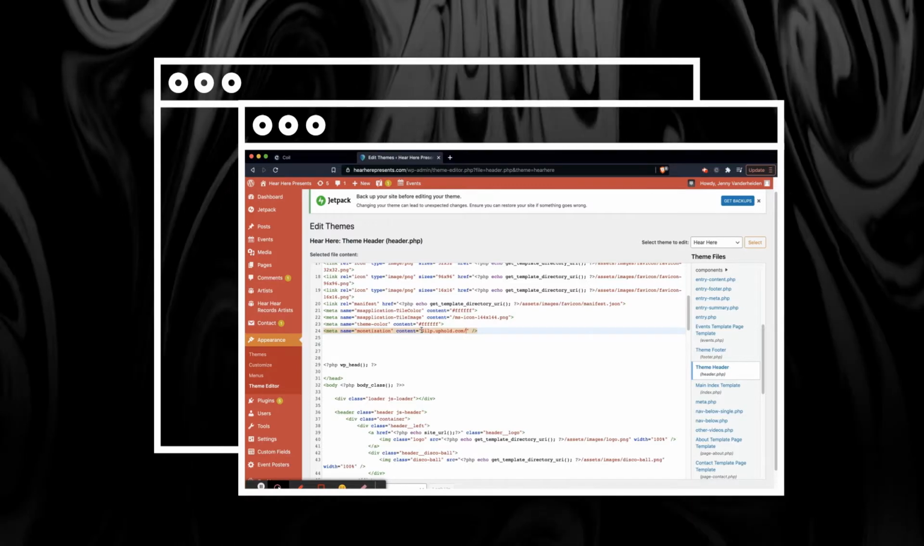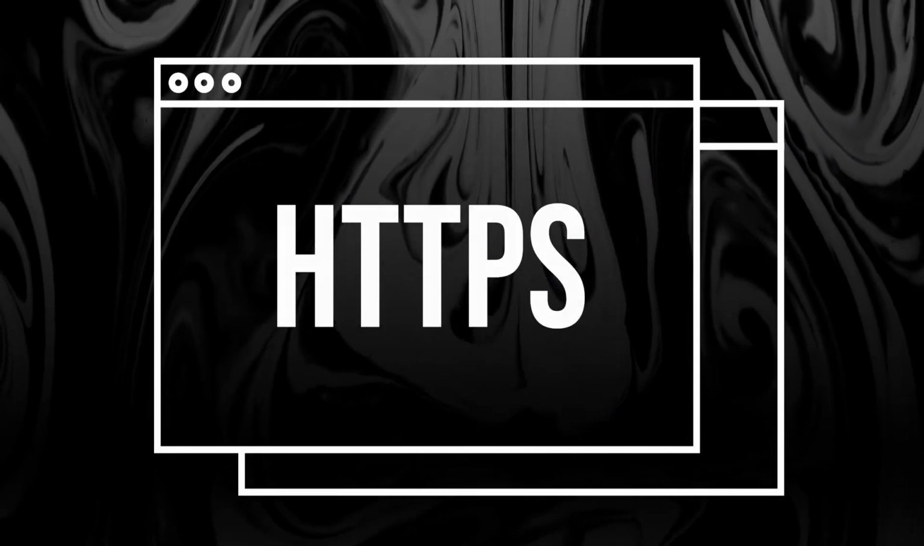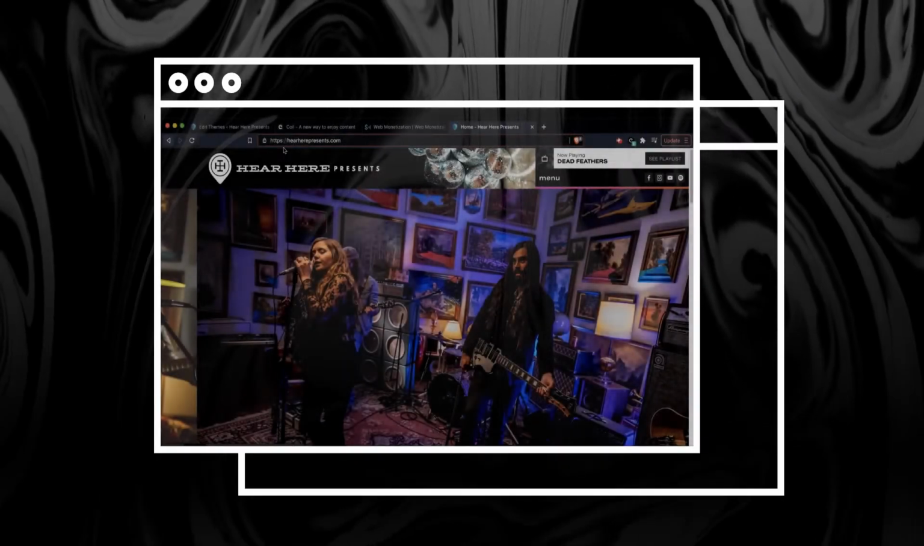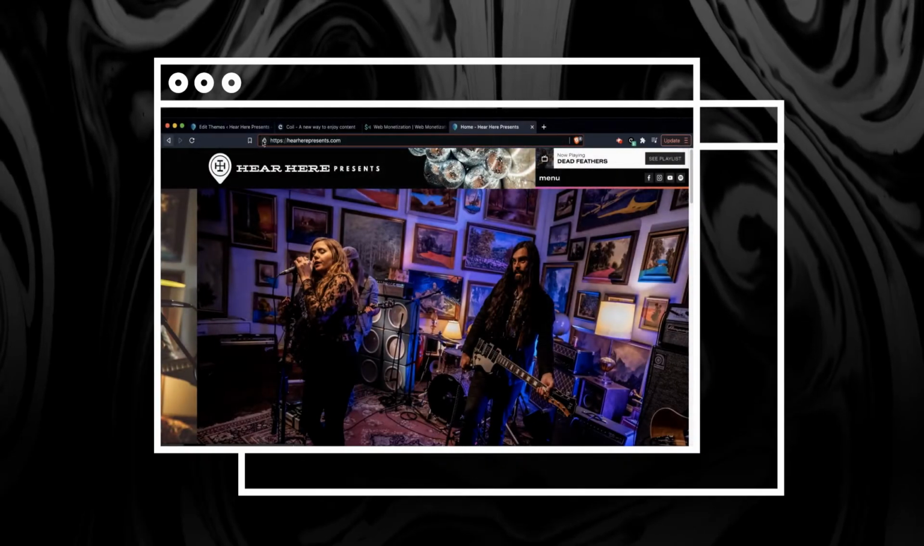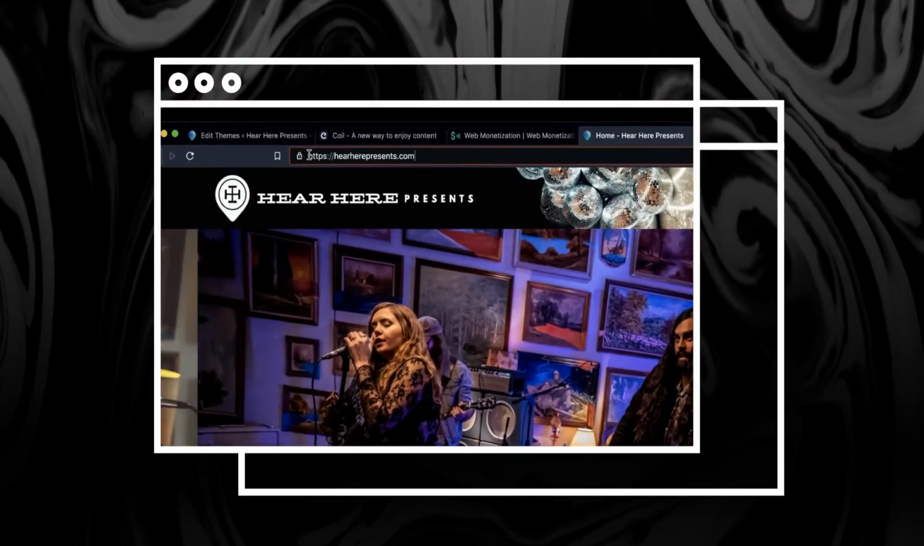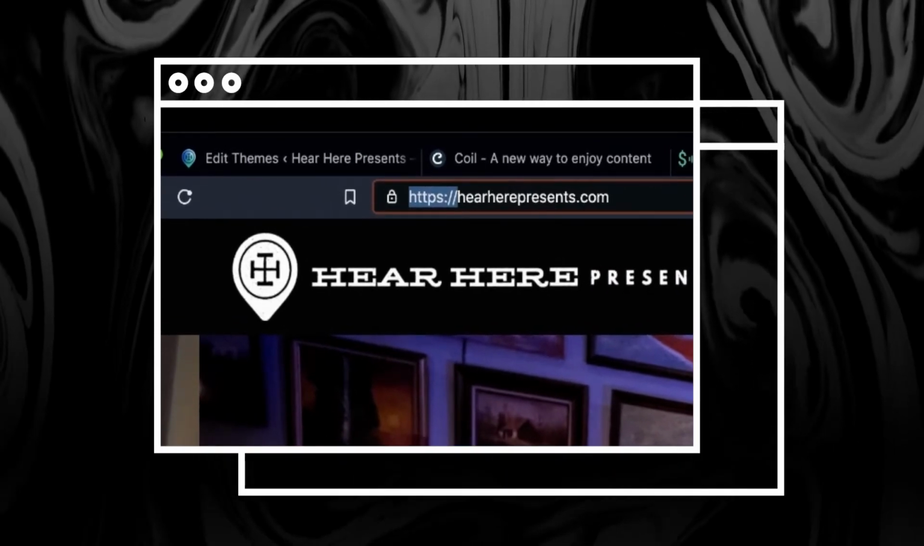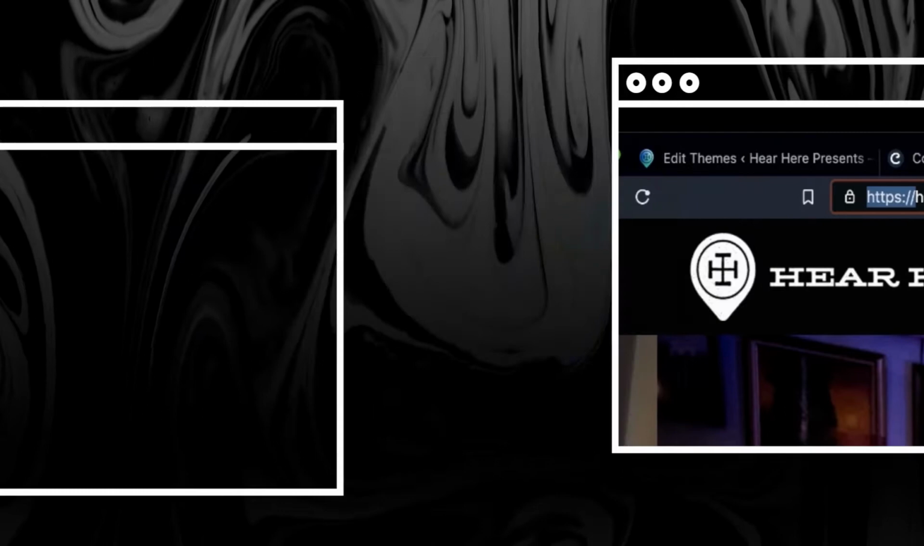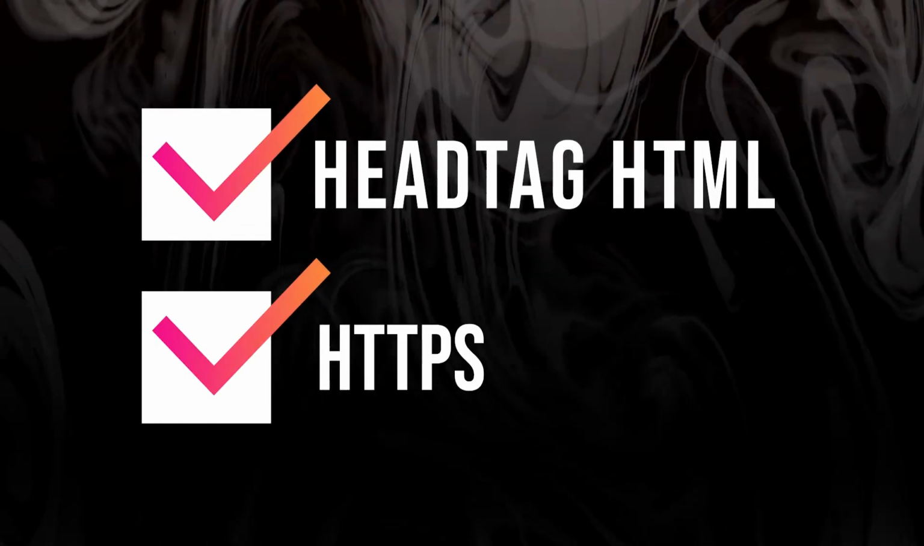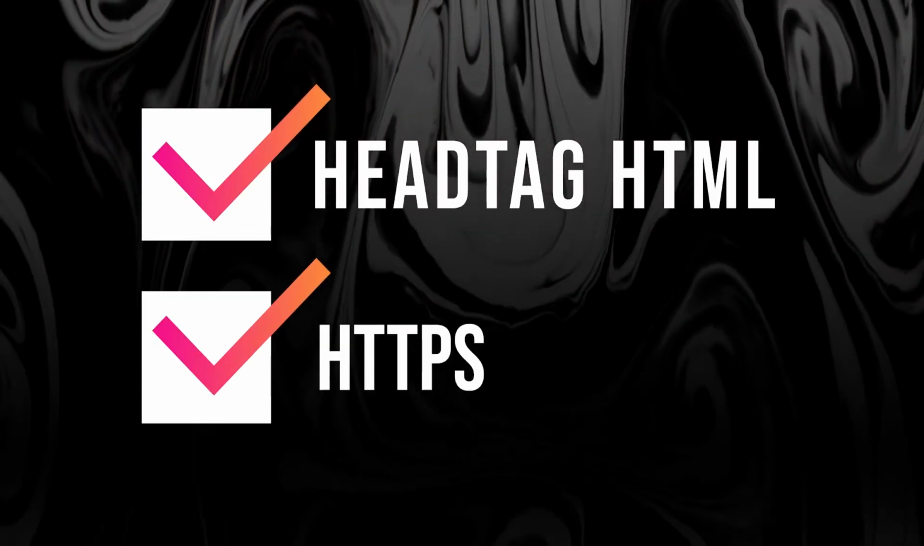Your site must be served over HTTPS. This is the secure version of HTTP, the primary protocol the web uses to send data. Most hosting providers serve their sites over HTTPS, but you should double check, otherwise web monetization will not work. If you've checked off these 2 things, you're good to move on to the next step.